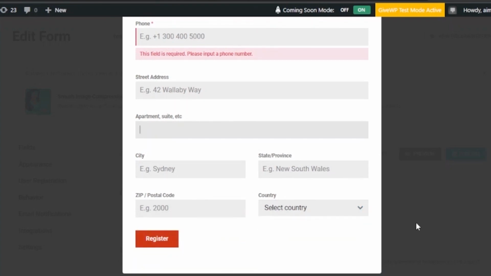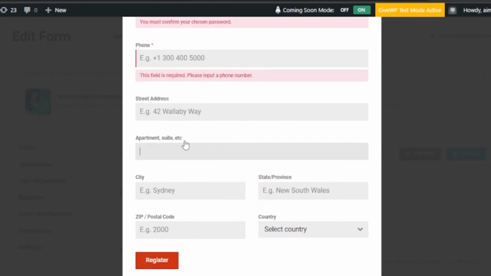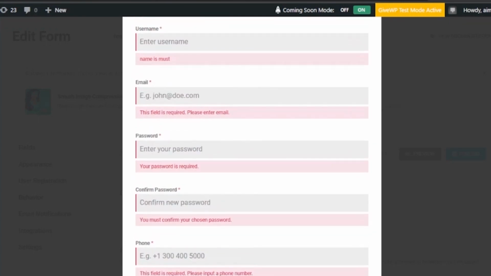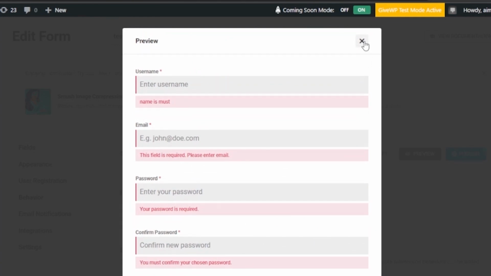Okay, so as you can see, I changed the color for the form. It is red now and the writing is white. So as you can see, this is how easy it is. And the apartment suite and everything, the address thing is not required, so that's why it's not showing any kind of error right here as well. So it is very easy, and it is kind of fun to create the form yourself as well, because you have so much control in it.